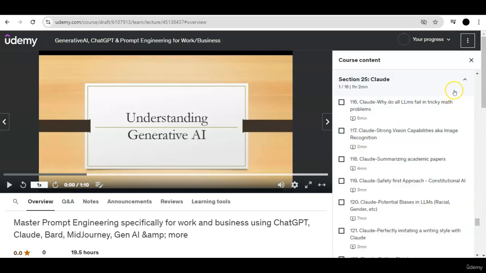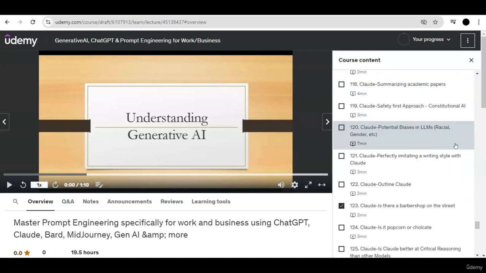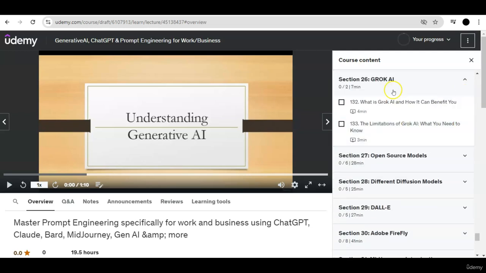In Claude section, we'll be covering why all LLMs fail in tricky math problems. We'll be covering image recognition, summarization, constitutional AI, Claude potential biases, perfectly imitating a writing style with Claude, outline, and many more. Then we'll be talking about Grok AI. We'll be talking about what it is and how it can benefit you.